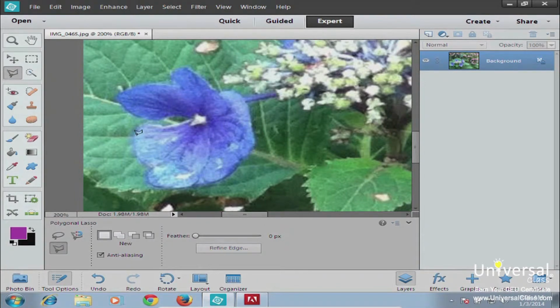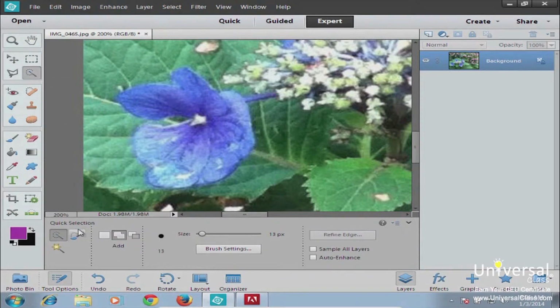Elements gives you a couple of other ways that you can do some quick selecting, and that's with the quick selection tool right here next to the lasso tool in your toolbar, or you can hit A and go ahead and select it. Then you come down here to your options panel and you'll see a couple of different tools available to you: the quick selection tool, the selection brush tool, and the magic wand tool. Let's start out with the magic wand tool.